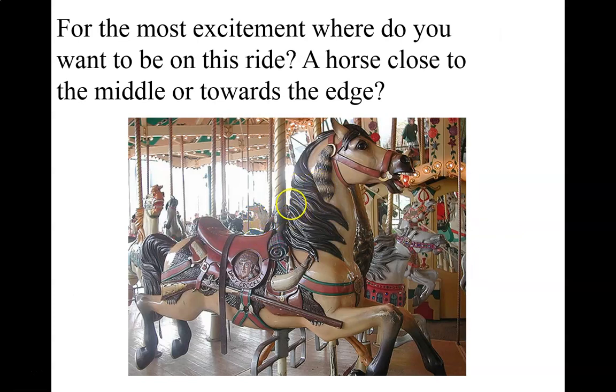So let's say that you wanted the most excitement on a carousel ride. You're on a merry-go-round. Do you want to sit towards the middle, the inside of the merry-go-round, or towards the outside to have the most excitement, as exciting as these are? You want to sit on the outside because you're going to have a greater radial distance, which means you're going to have a greater tangential velocity. So you'll be moving faster.